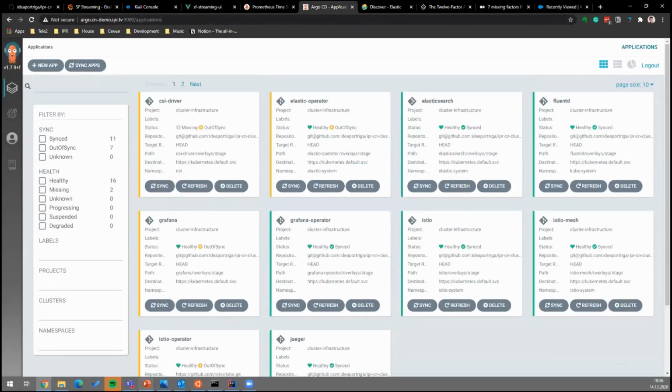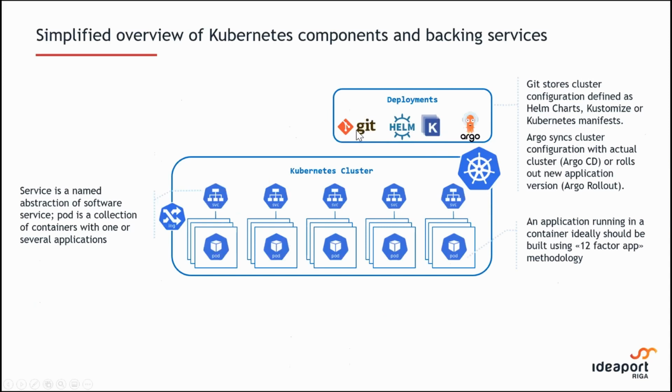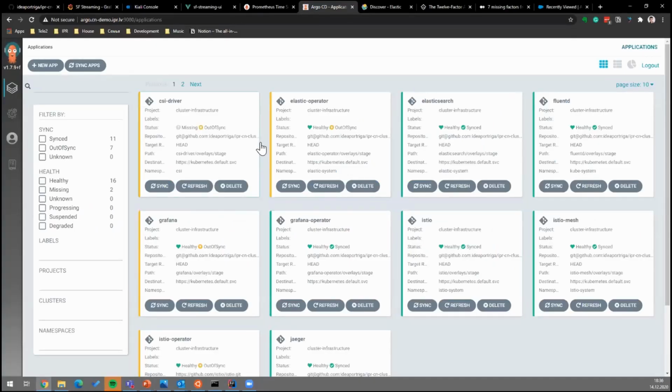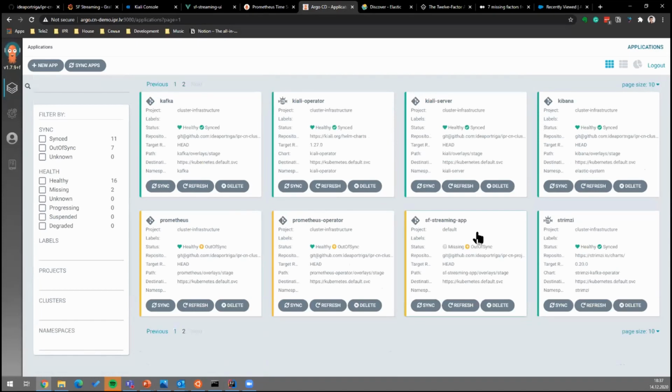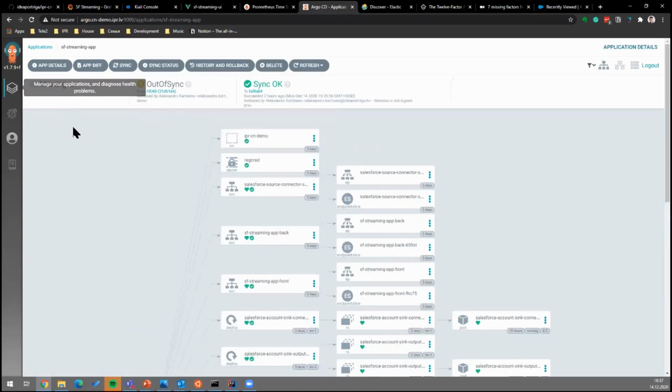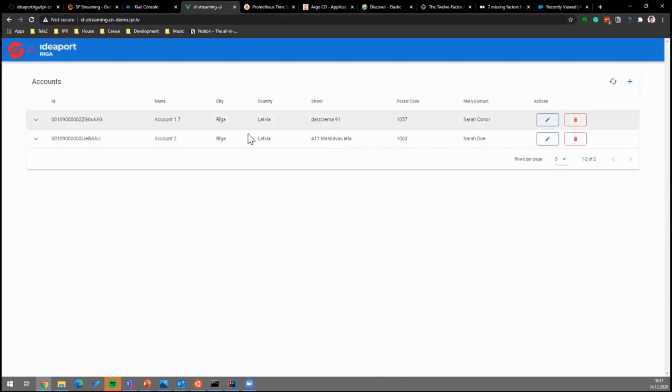Argo in this landscape is the tool that helps to synchronize this Git repository with your Kubernetes cluster. Here we can see everything that's right now deployed inside our Kubernetes cluster. We can see that there are actually quite a lot of components that we will touch in about five minutes, I suppose, like Grafana, Istio, Jaeger, Elasticsearch, and so on. But right now we are interested in this one, which is actually the application that will deploy all the related containers for the application that I have shown to you.